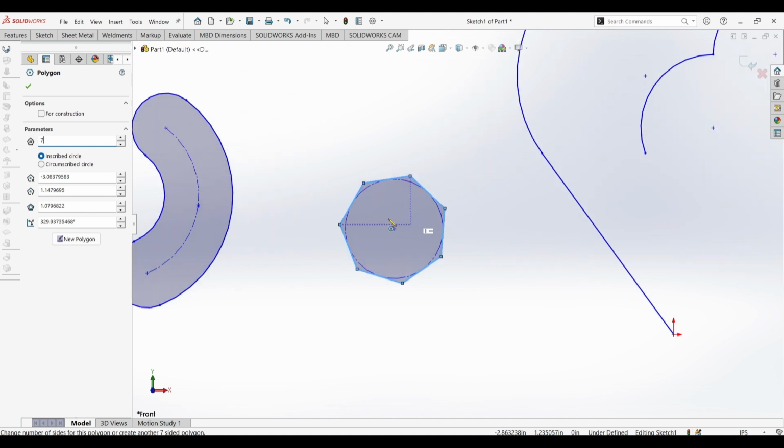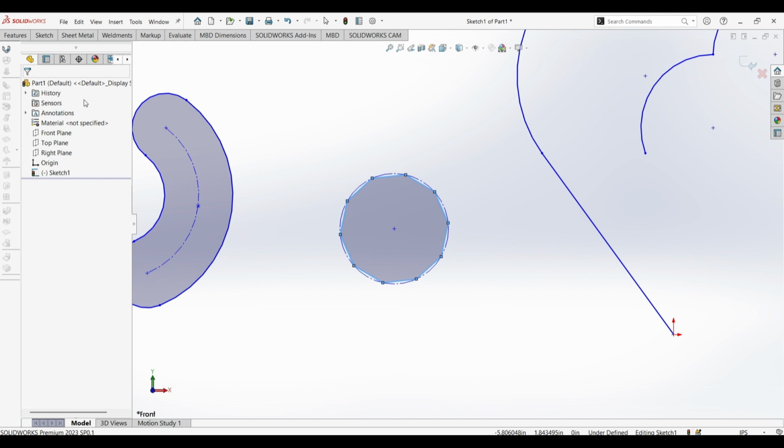See here, the inscribed and circumscribed options are being shown. Inscribed means the polygon is outside the circle, and circumscribed means the polygon is inside the circle. Simply this is the thing. See, if I click 5 here, a pentagon is formed. If I click right here 10, a decagon is formed, and so on.